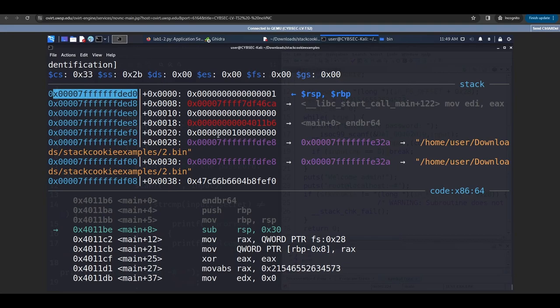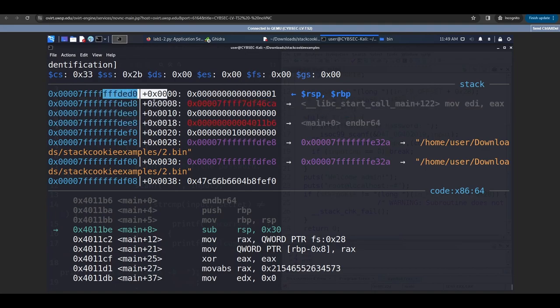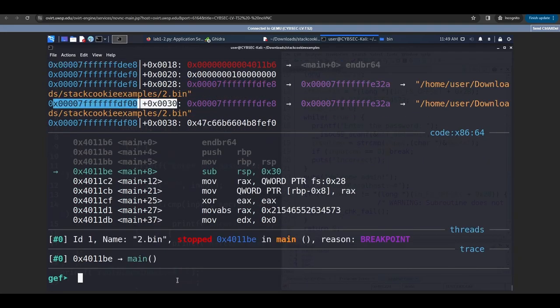Here is the preamble, right? And this is where we are now. FDED0, which means that when this instruction executes, what we're going to expect to see is that RBP will remain here at FDED0, but RSP should jump 48 bytes, or hex 30, up the stack. Essentially, FDED0 will be right where FDF00 is right now, because that's hex 30 ahead of where we are.